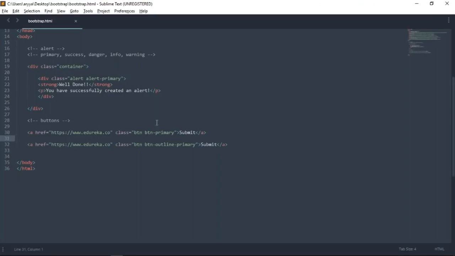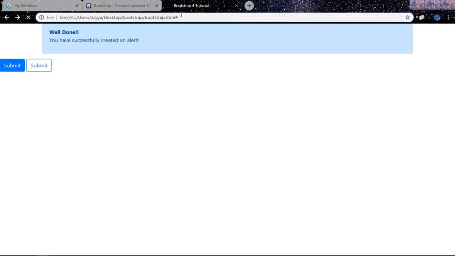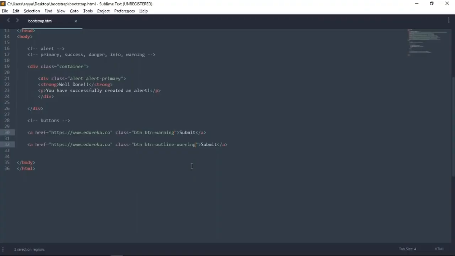And let me show you what warning looks like. So warning looks something like this. I think it's a little grayish. Okay, it's yellow actually. So this is what warning looks like. It's got this black text and this yellow text in the outline form. So these are all the colors, and we'll mostly be sticking to primary throughout the course of this tutorial.